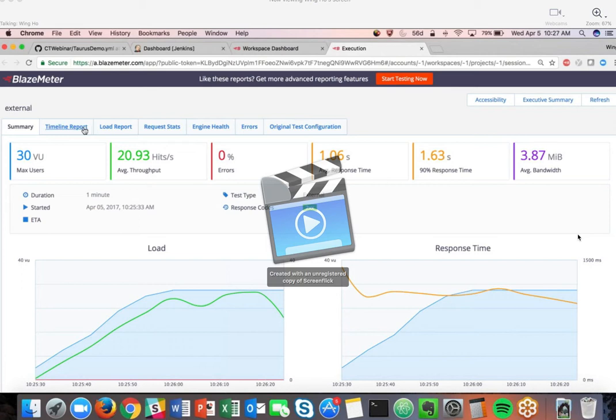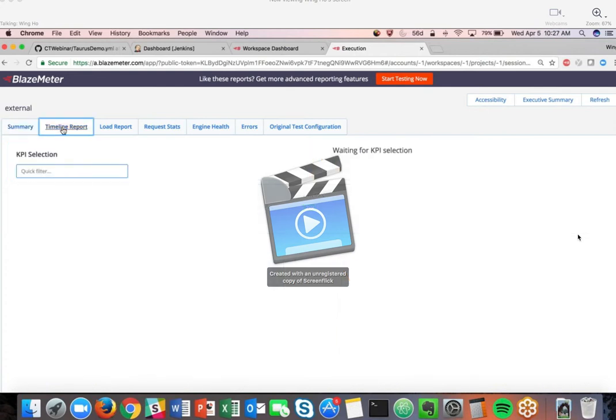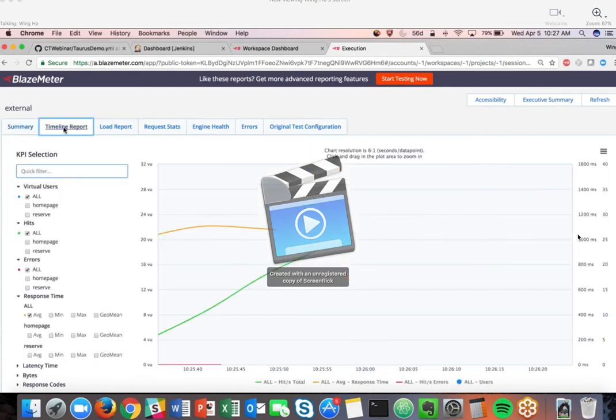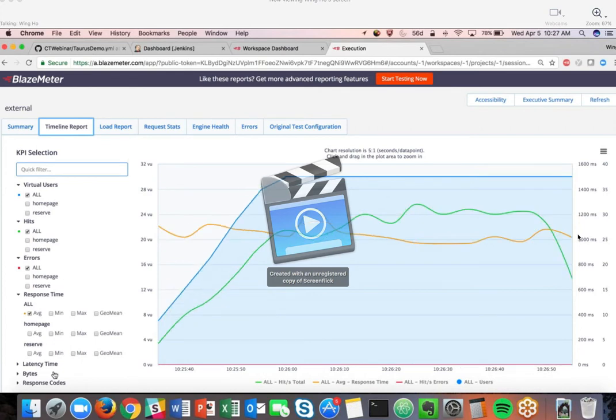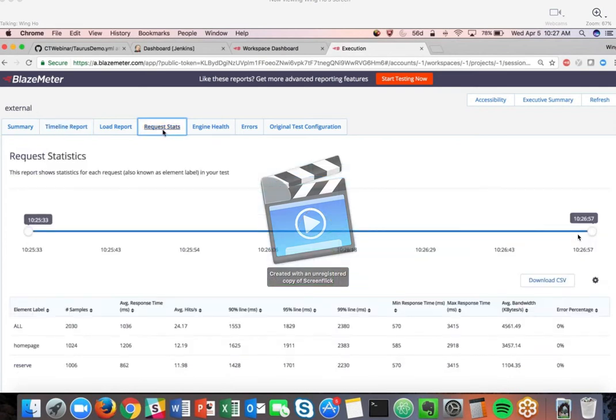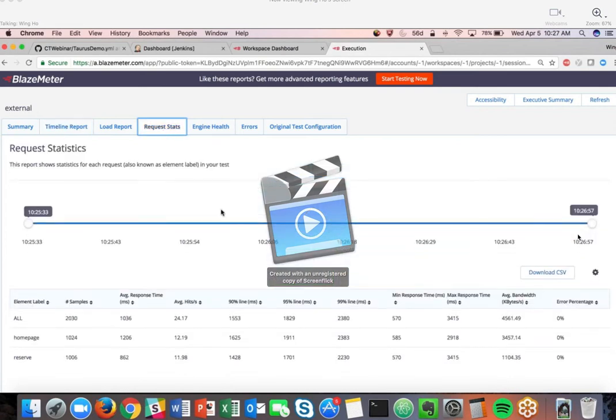Let me quickly go through some of the reports that you can see. For example, you can go to the timeline report. You can map the response time, error rates, hits per second, and latency. All of these key KPIs that you want to track will be shown in a single graph. If you want to see specific stats on your requests or on your labels, you can see that right here.